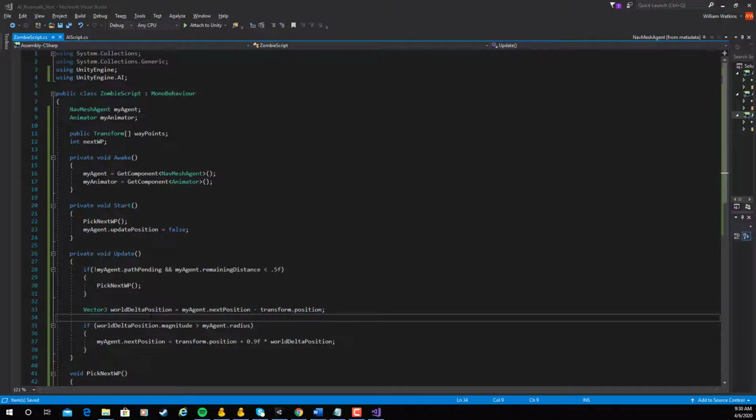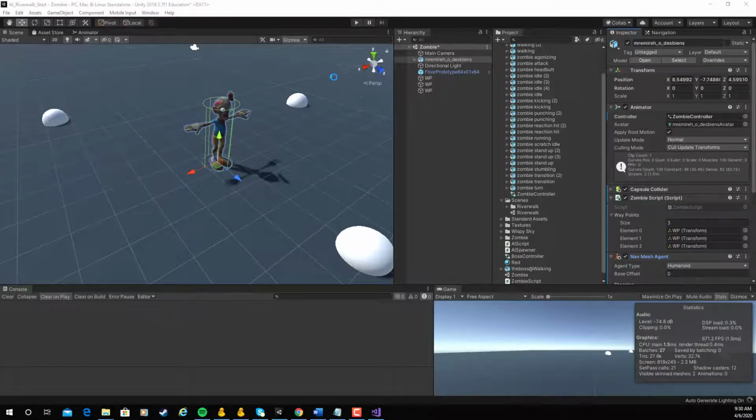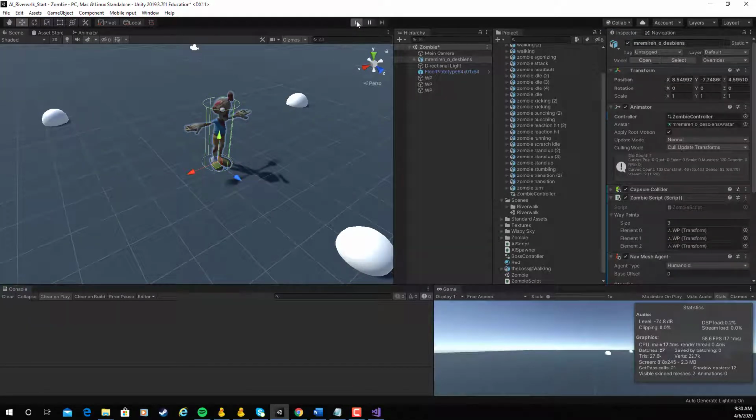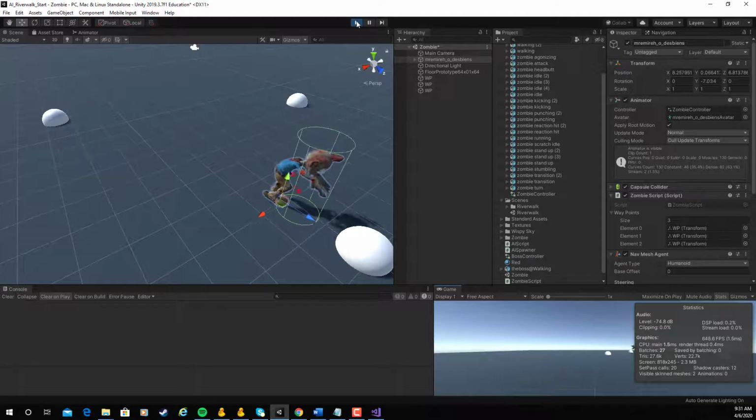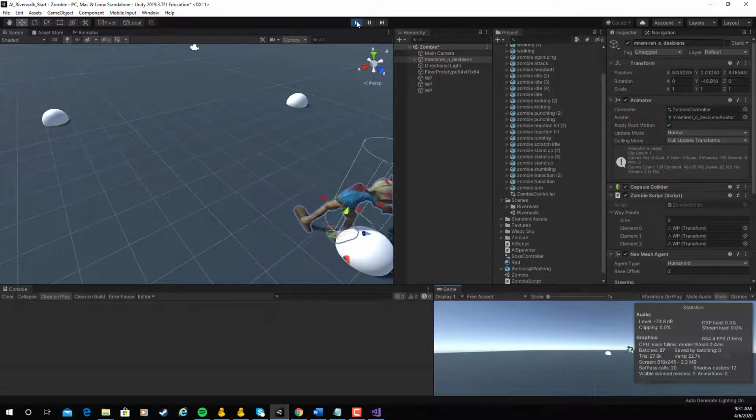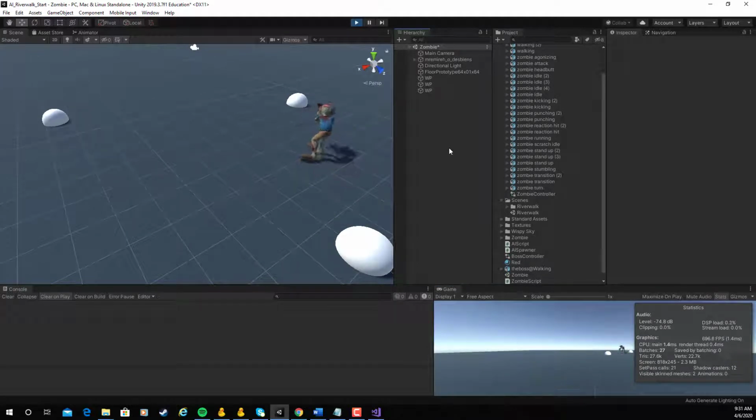So what this will do is, if we take a look here now and we go ahead and save that, and we play it, then you'll see that the Navmesh agent keeps being pulled back towards the character. Now, it might bug you a little bit that that Navmesh agent is kind of jerking around, but remember, the player never sees that, right?